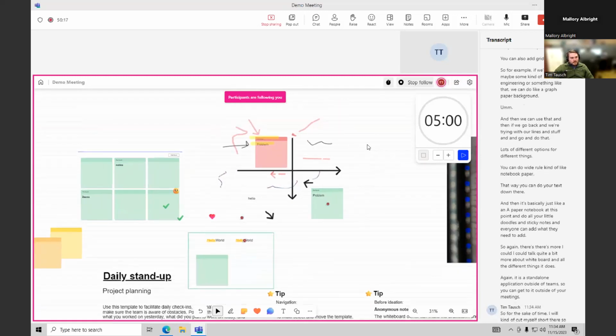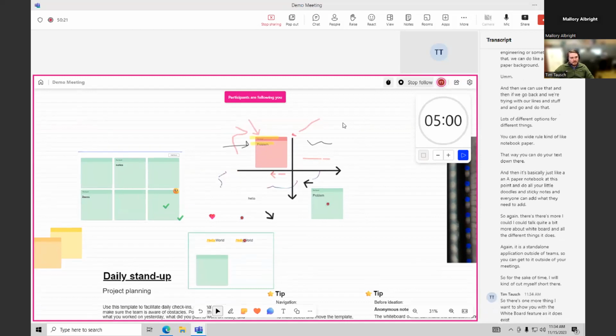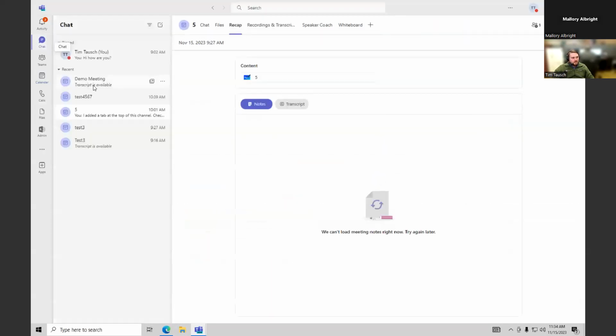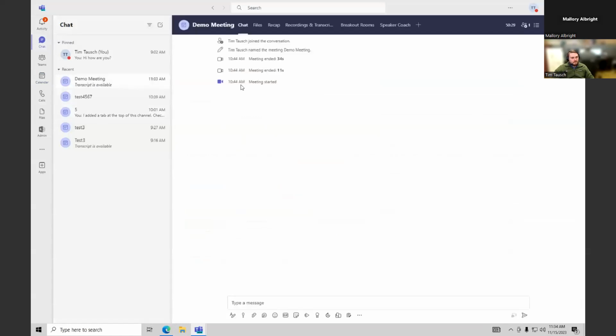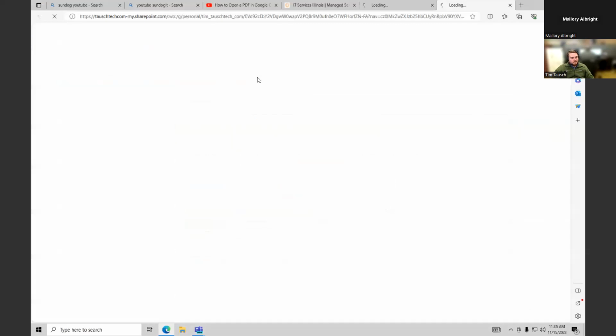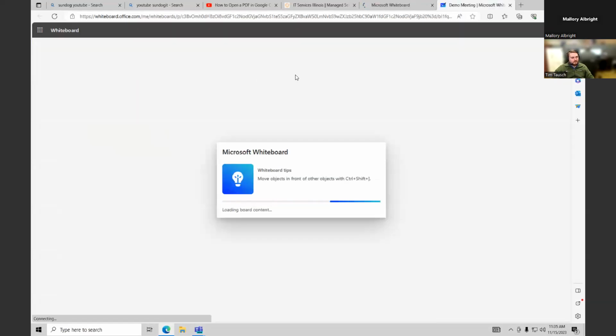So there's one more thing I want to show you with the Whiteboard feature, as it does exist outside of the meeting. So let's minimize this meeting here, and we'll go back to my calendar here. If we go back to the chat for this demo meeting, and we go to the recap, imagine we've left the meeting, you can see the content, the demo meeting whiteboards are here. If I click on this after the meeting is ended, it'll open up in my web browser.